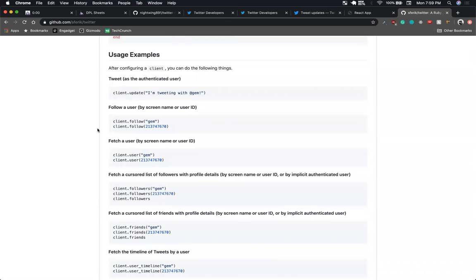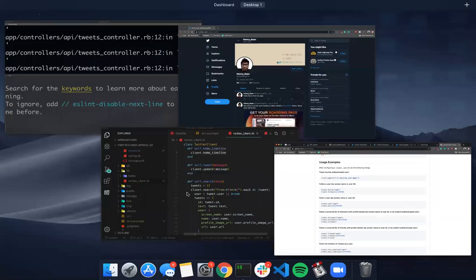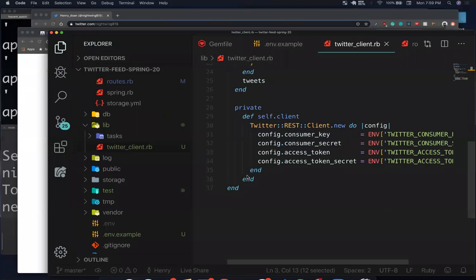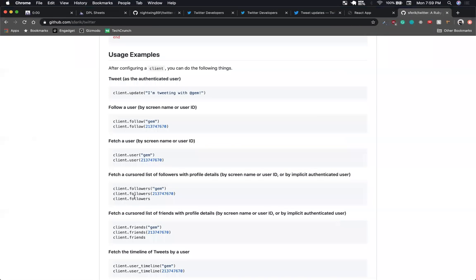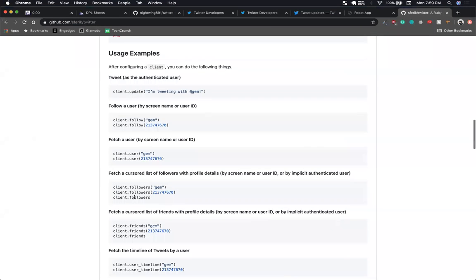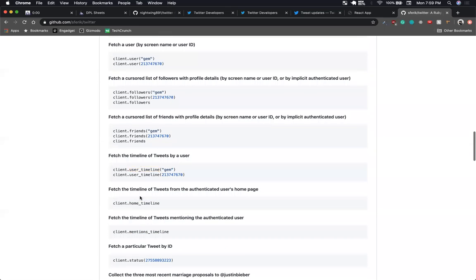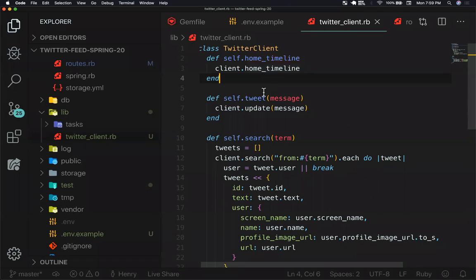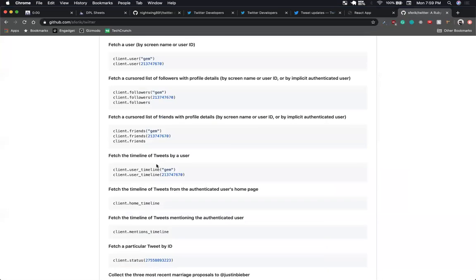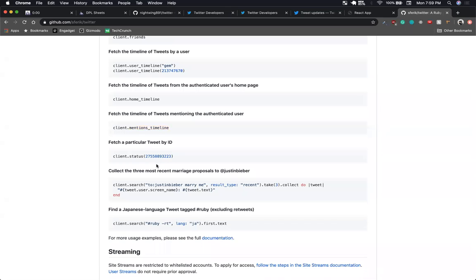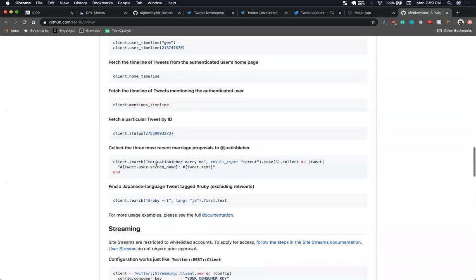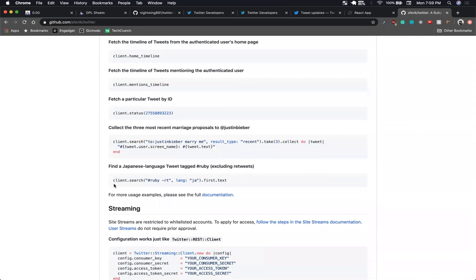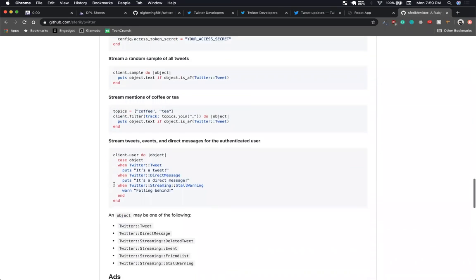Yeah. So with this particular gem, you can just do whatever the client is. Again, that just loads up your authentication keys, and you can just do .followers, and it will give you all the followers, as well as user timeline, home timeline. This is where these terms are coming from, like home timeline, update, search. It's actually coming from the gem, which then translates into our application into our Twitter site. So this is what we are using for this particular case.